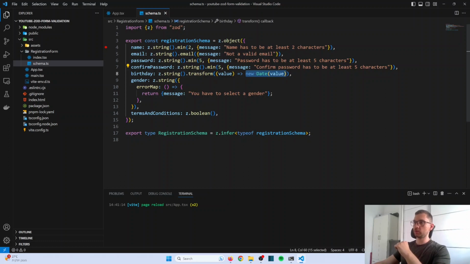And we have a gender, which is going to be a string. And here, for some strange reason, I couldn't define a message for a string error. So I'm using here an object which has an errorMap. So basically this errorMap is going to return a function, and I'm just returning a message of you have to select a gender.